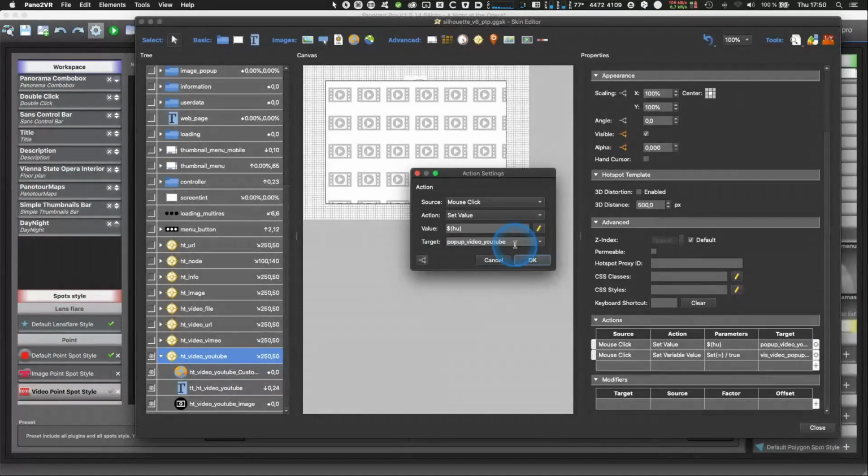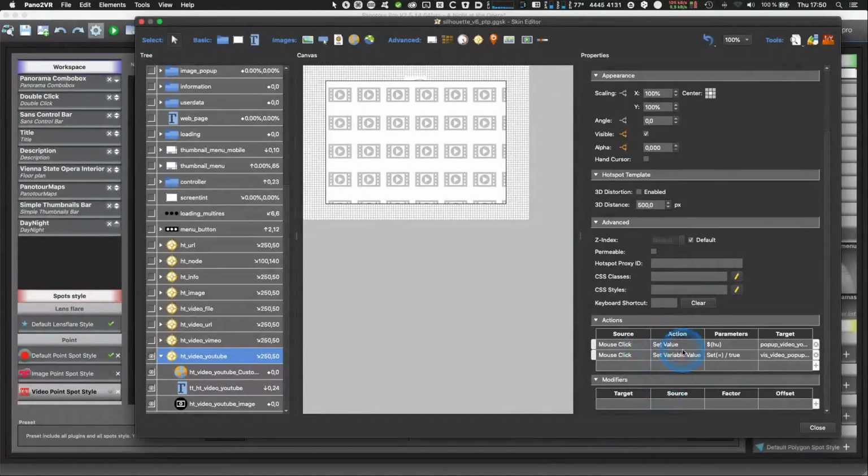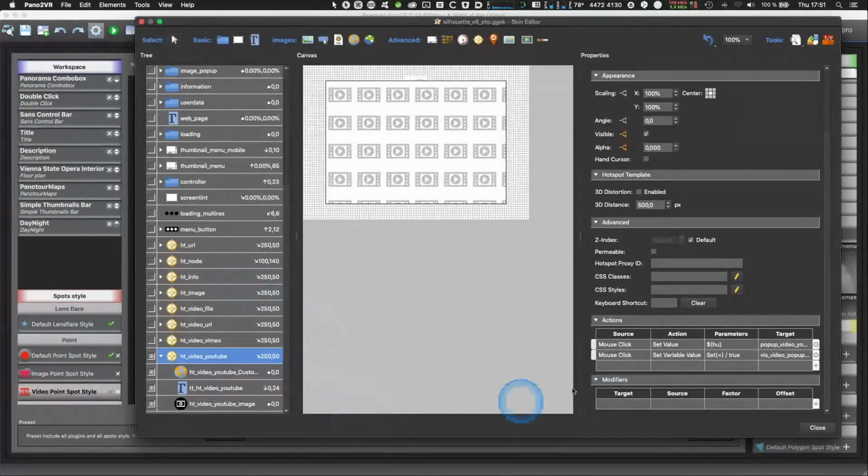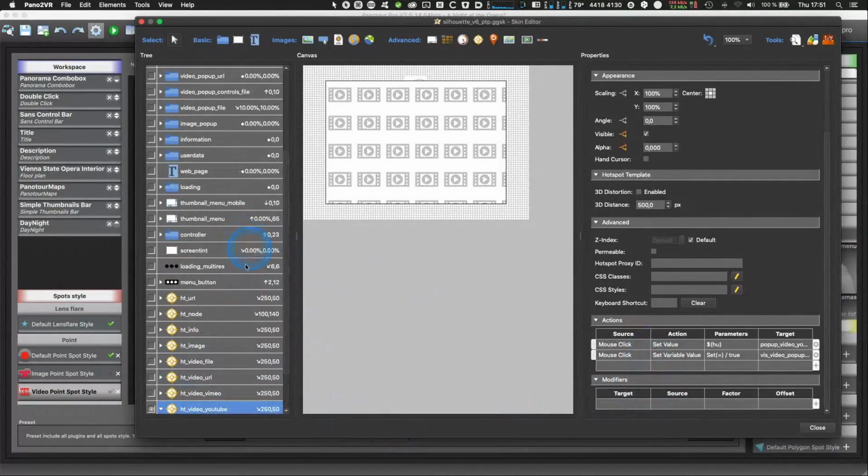And so you can use these templates for all video hotspots in your whole project. And what's happening after that, if this action is done, the action order is from top down. This is the first thing happening on the mouse click. The second thing is mouse click, set variable value, which is usually used for visible or invisible: video pop-up YouTube, set to true. And now let's see how this is working.